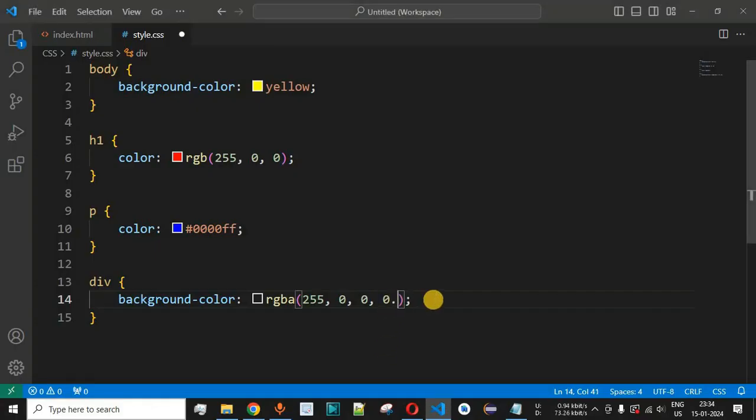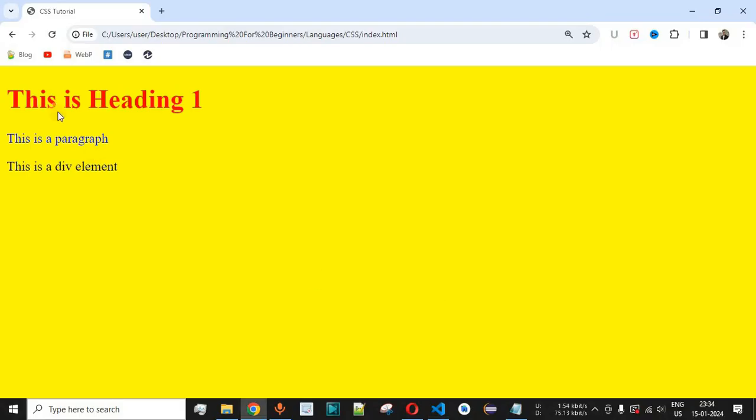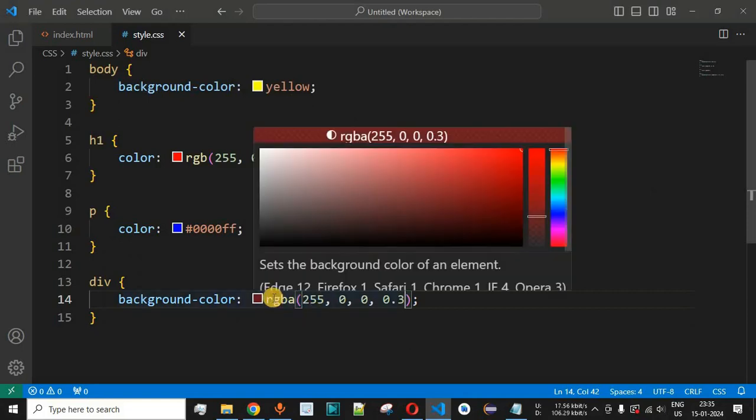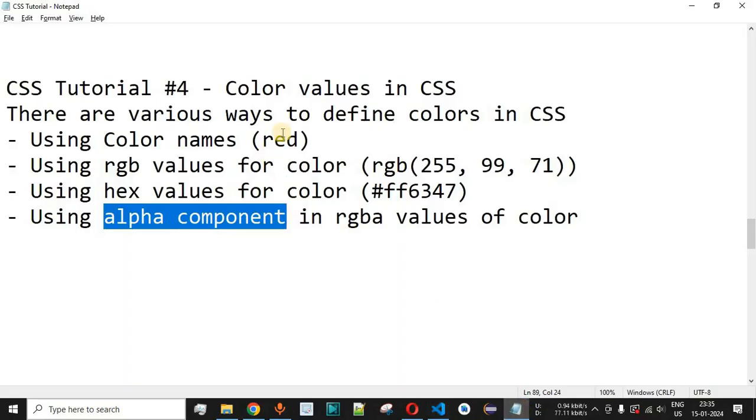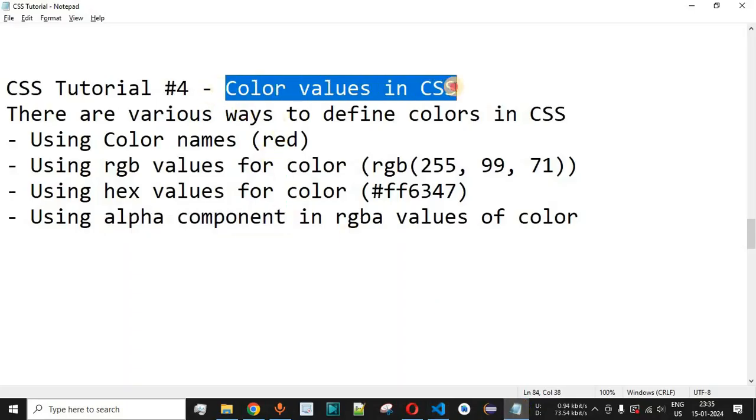Let me just set it to 0.3 over here so that we can see that red color to some extent. I'll save this file now and try reloading this page. So as you can see, we have the red color, but it is a little bit transparent over here, and this is the way that we can use the alpha component if we want to show certain transparency to the colors based on our requirements. So guys, these are certain ways in order to provide the color values in CSS.